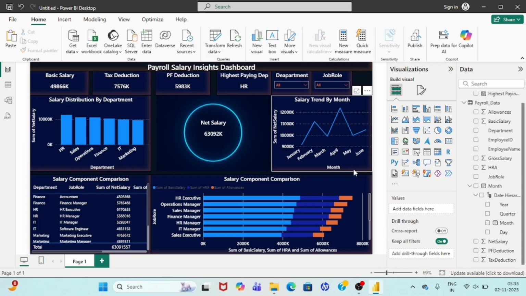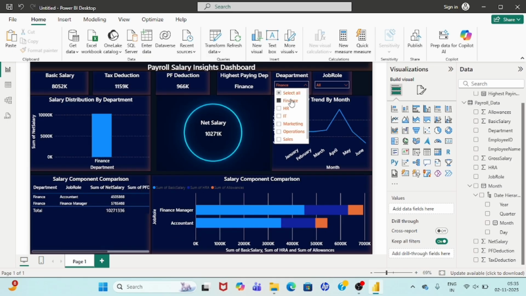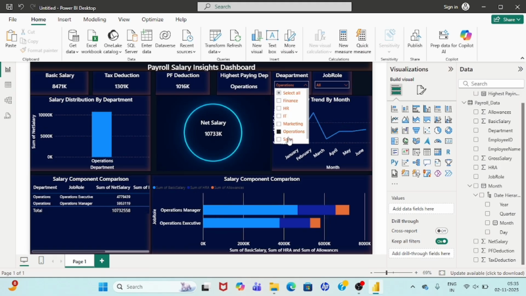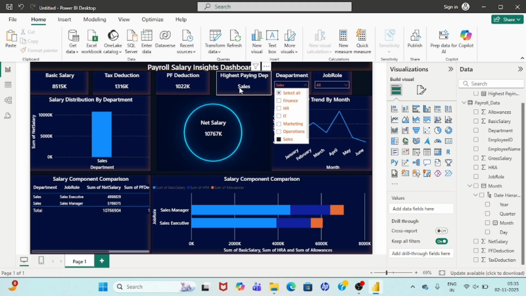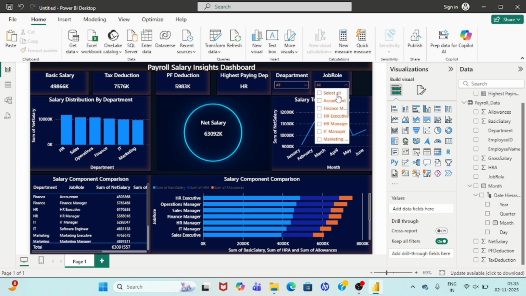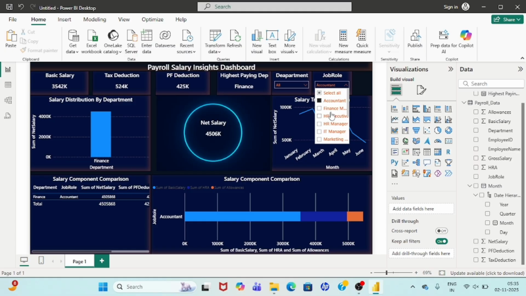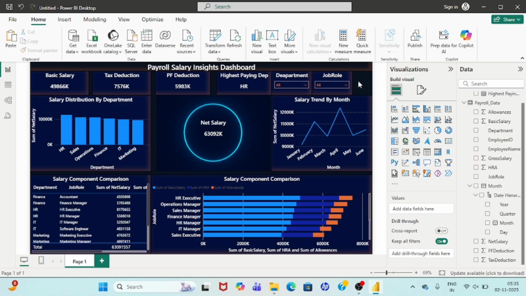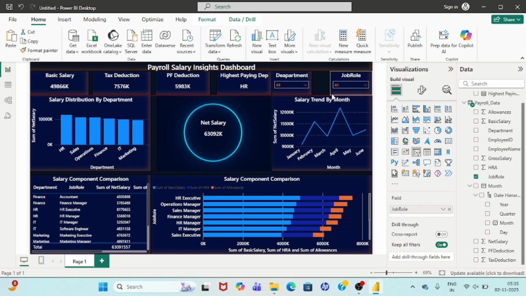Okay, now if we use the slicer and try to do something, is it getting changed or not? Let's see. Values are getting changed, right? See this, everywhere you would find values are getting changed, and this one is also working, highest paying department, sales department and all that. By default it is showing HRA. Then if I select accountant, or select other values likewise, it is working, right? So let me expand this a little bit.